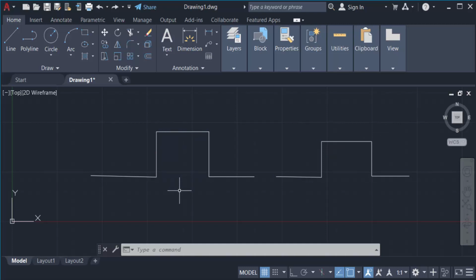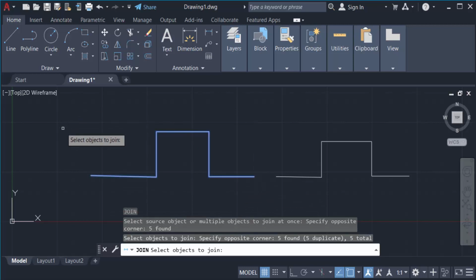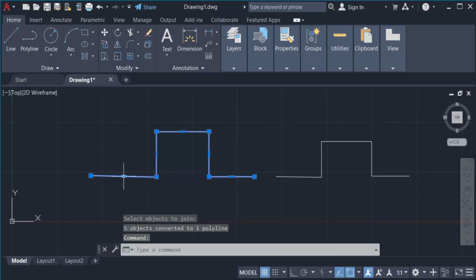So we have to join these lines as a polyline. Now we have to type J for join. This is the keyboard shortcut key, type J. I select every line, then I press enter. You see the lines are joined together as a polyline. That means these are the same. You have to join two or more objects or lines in this way.